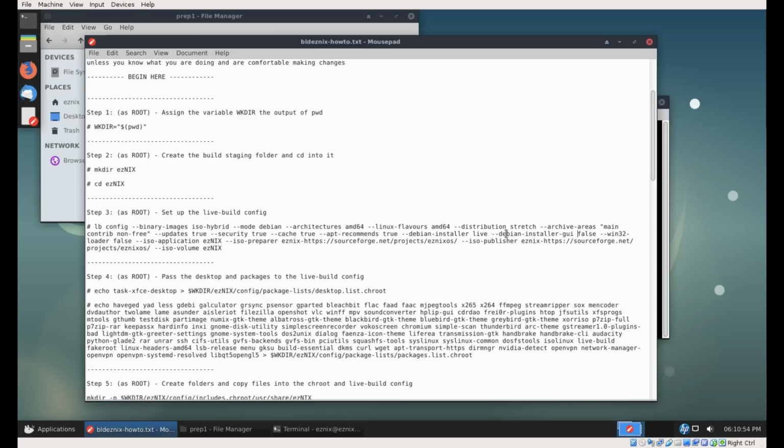Now, by specifying false, when you boot up ezNIX, you get the option in the boot menu to either run the live system or install it. You can't do both. That's the way I want it. It works. It's worked every time. I don't have to worry about which version of the kernel the installer is running as opposed to the live desktop. It just works.